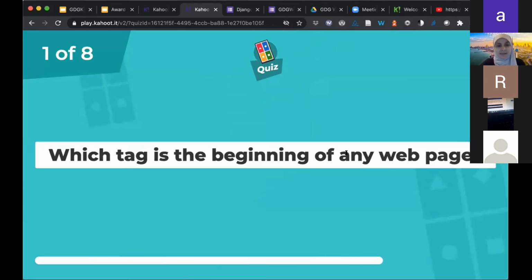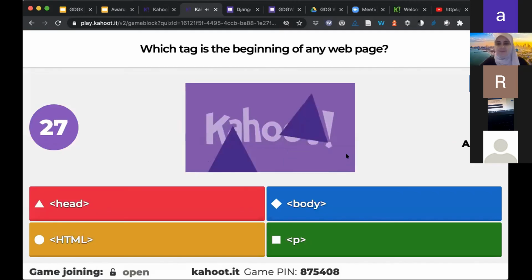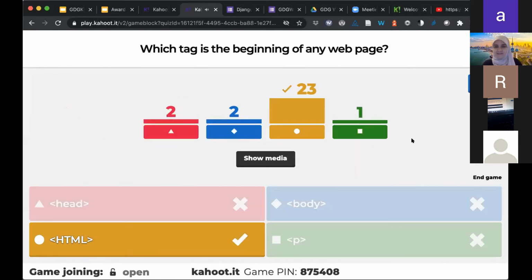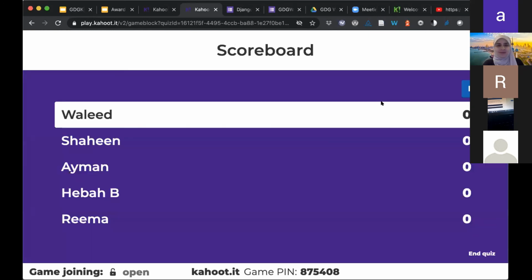Which tag is in the beginning of any web page? You just did this right now, so do you remember which tag starts at the beginning of a web page? Okay, most of you got it right. It is the HTML. That's what tells the browser what it's going to read, basically what type of code is in the file.